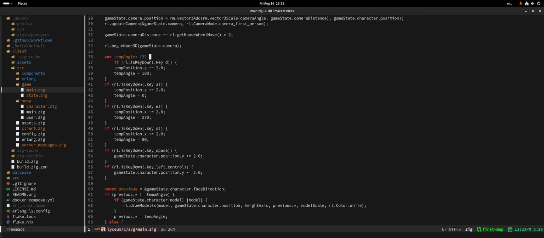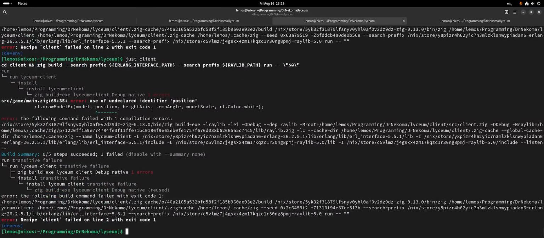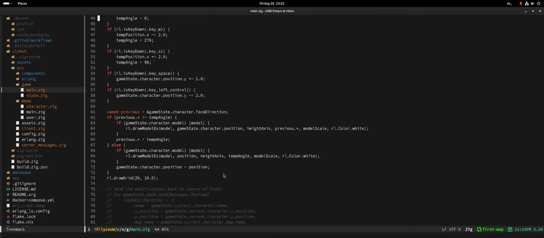So let's do F32, and this is gonna be temp position, which is gonna be a clone of the game state character position. And that should just work. Use of undeclared position, that makes total sense because now this is temp position. The same applies to this temp position.